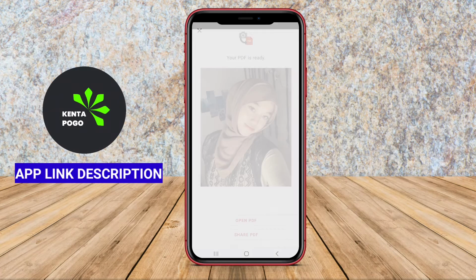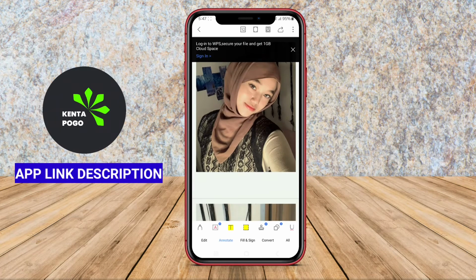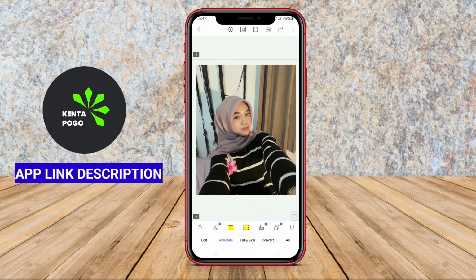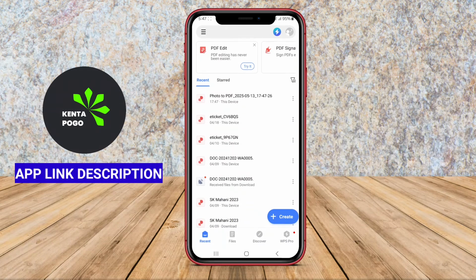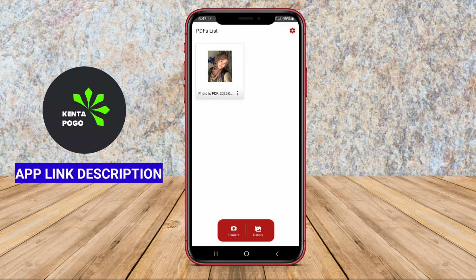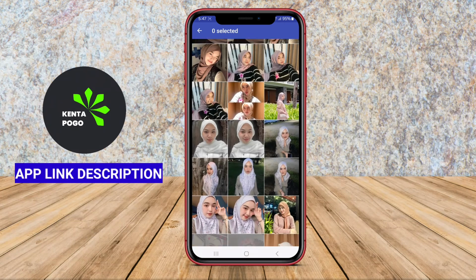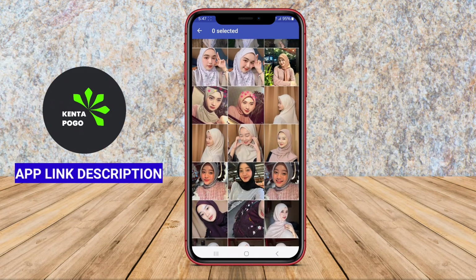Users can often preview the final PDF before conversion, ensuring that the output meets their expectations. The app may also offer additional features, such as the ability to add text, annotations, or watermarks to the PDF for enhanced customization. Once the conversion is complete, users can save the PDF to their device, share it via email or cloud storage, and print it directly if needed.